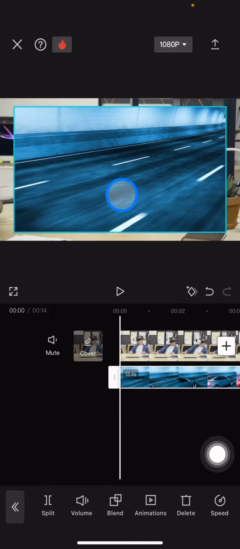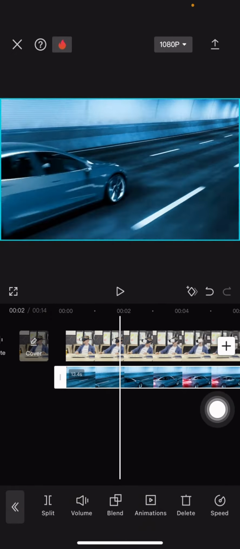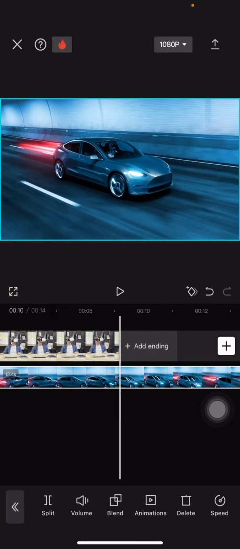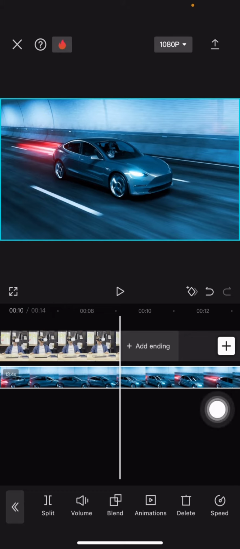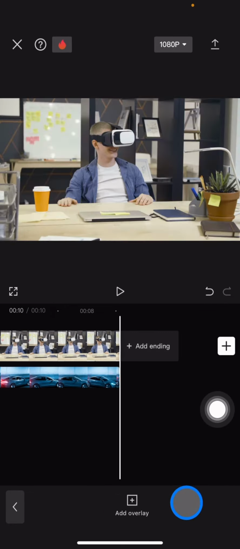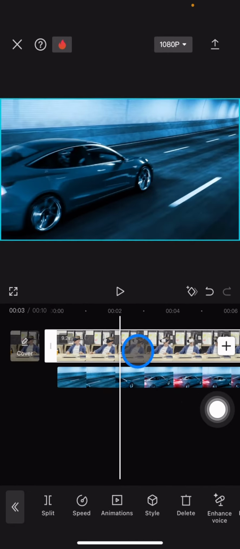Now you can adjust the size of this overlay by pinching with two of your fingers and adjusting the size that you want. After that you can also adjust the position or the length of the clip, and you can split and delete the rest of the video that you are not using. And here we already have the overlay and the main video.